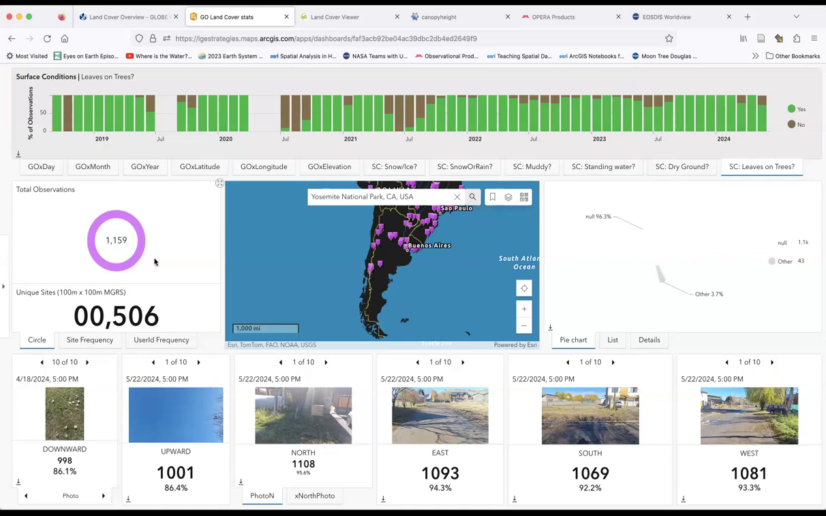Yeah, and I think my numbers seem to be a little bit off here. So what I wanted to discuss here is we have 506 unique locations that have an observation that is represented in our question, are there leaves on the trees? And in fact, most of those actually have two land cover observations in them because we have a total contribution of 1,159 of those. And that's what we see on the map here. And what I find really interesting is, at least here, we have one that is the furthest south in South America. And that would be an interesting one to look at.